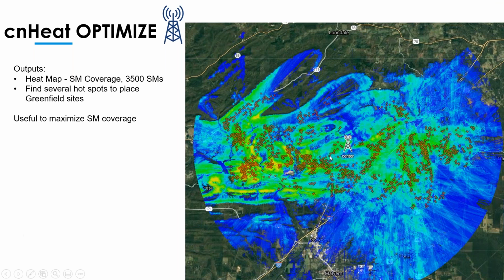And from this analysis, we show the hotspots of coverage. And basically, the yellows are showing that you can cover up to about 100 subscribers. So you can see that for these 3,500 subscribers, you can install in various locations. And the result of this is you can find the number of towers that would optimize the amount of coverage you would have, so you can maximize your SM coverage and hence your revenue.